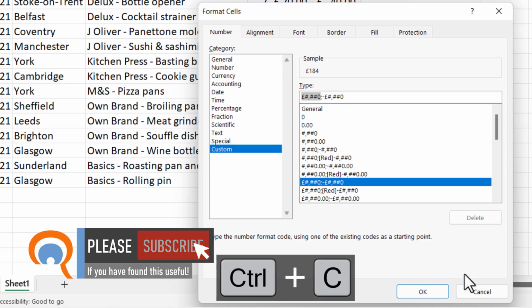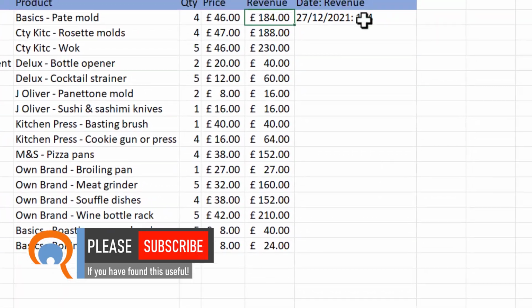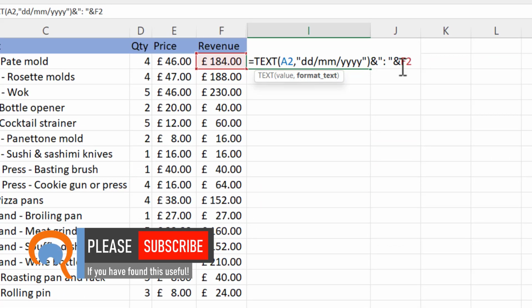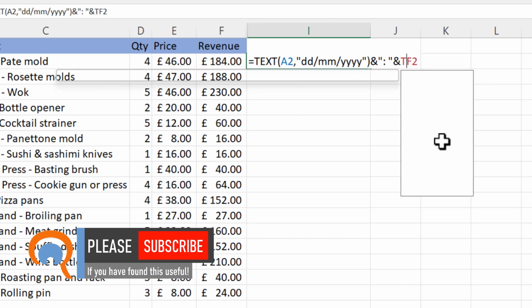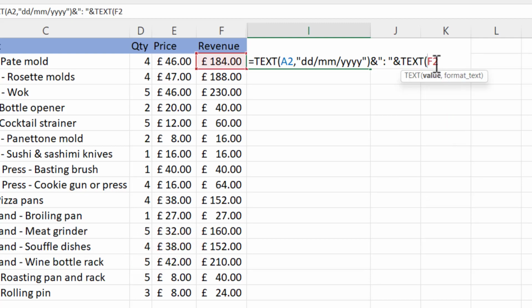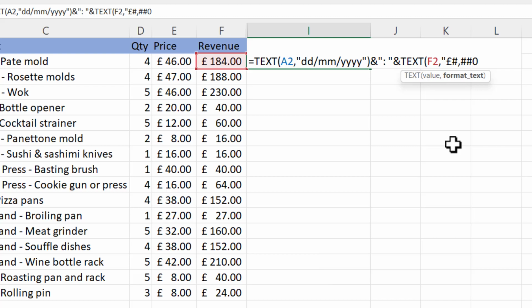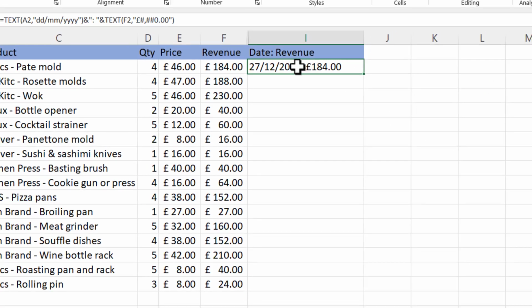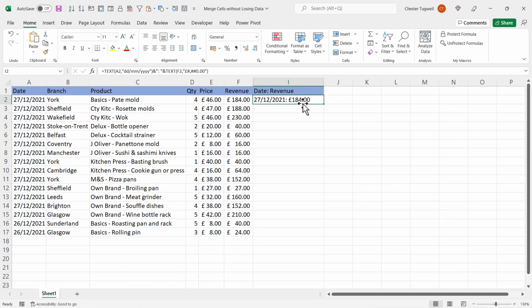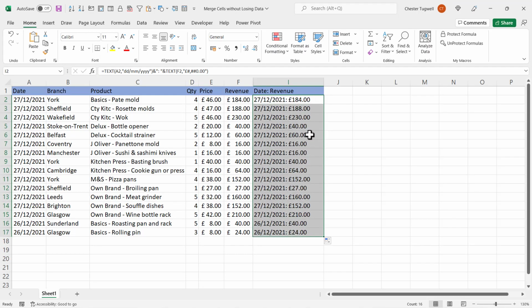So I'm going to copy it, cancel, and then I can use that format within our formula. So I'd say TEXT, value is F2, comma, and in quotation marks, I can paste in the format that I want. Now, if I wanted decimal places, I'd just put .00 at the end, close the quotation marks, close the bracket, press enter, and it has successfully merged the two cells with the correct format. And if I copy this down, I'll do the same for the other rows.